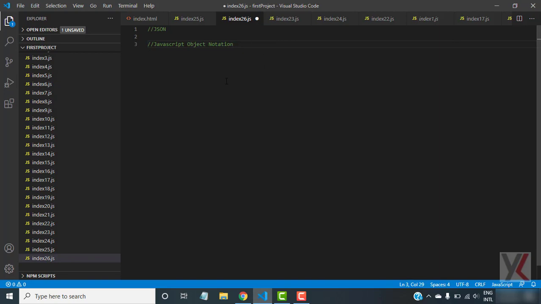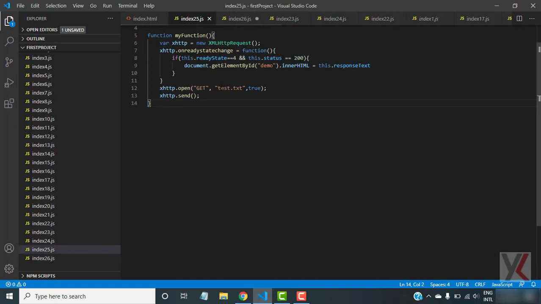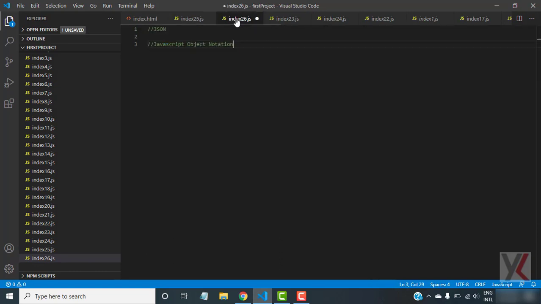What is it used for? It is used for storing and exchanging data. We will have some data and we will give this data to Ajax. We want to extract data from this file, suppose index26.txt, so it should be a txt file. From there we will extract our JSON format data, and then we will output it in our browser.